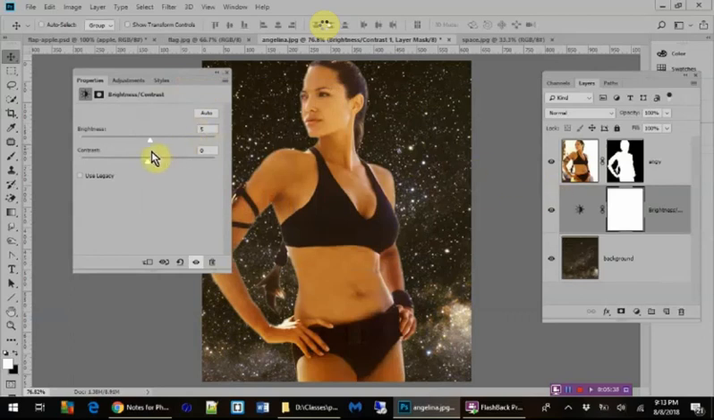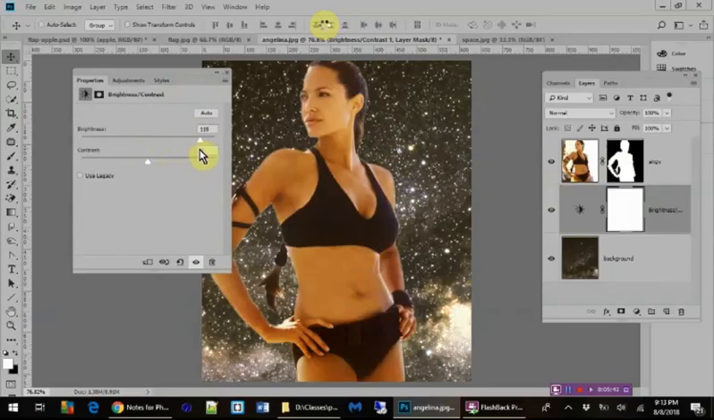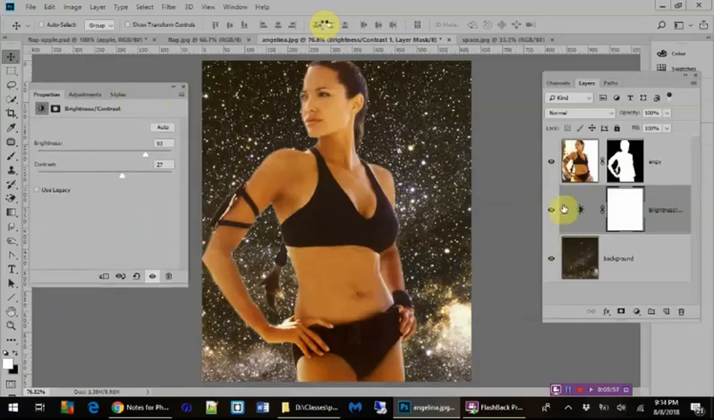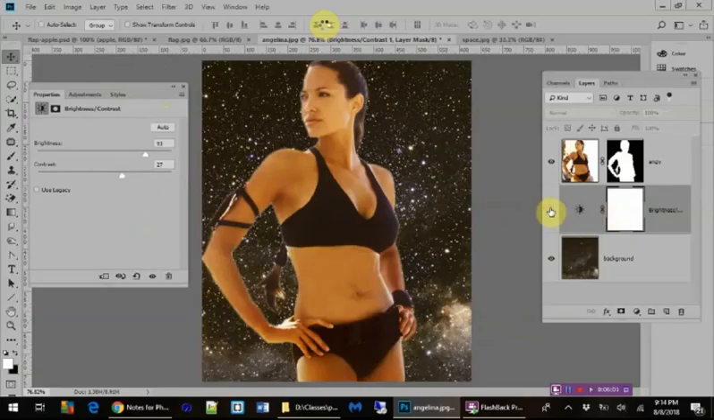Now this adjustment layer is before Angelina, so notice how it's changing space a little bit. I kind of like that, so I'm going to hit there. I can maybe change that there, and I'm happy with that. And notice it's created a completely new layer. If I want to take this off, turn it back on.